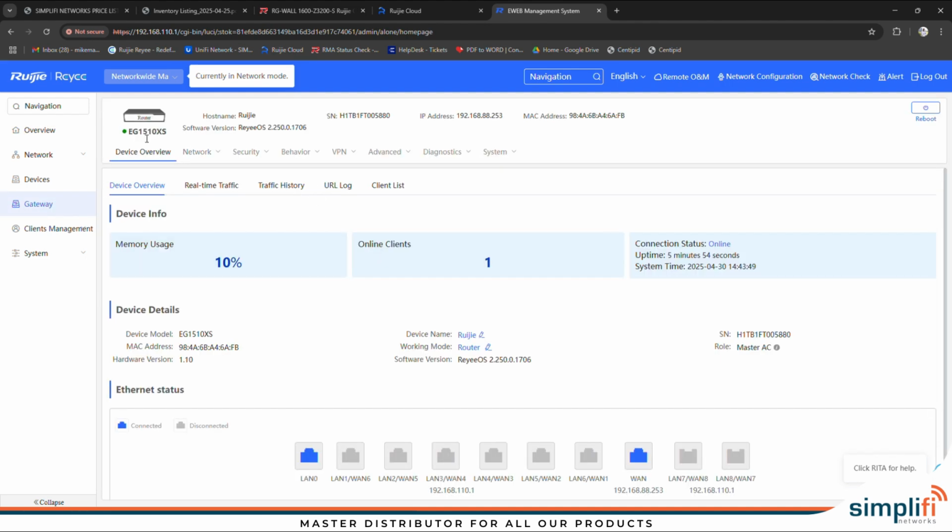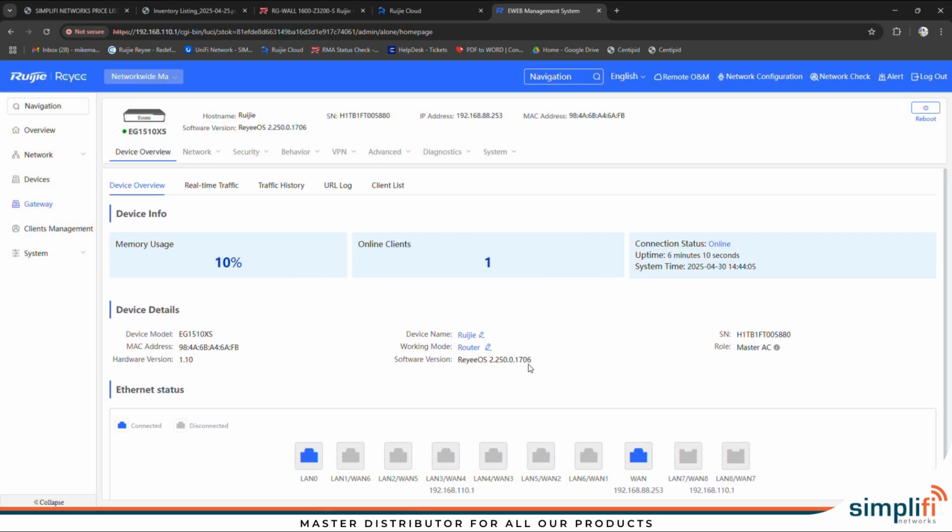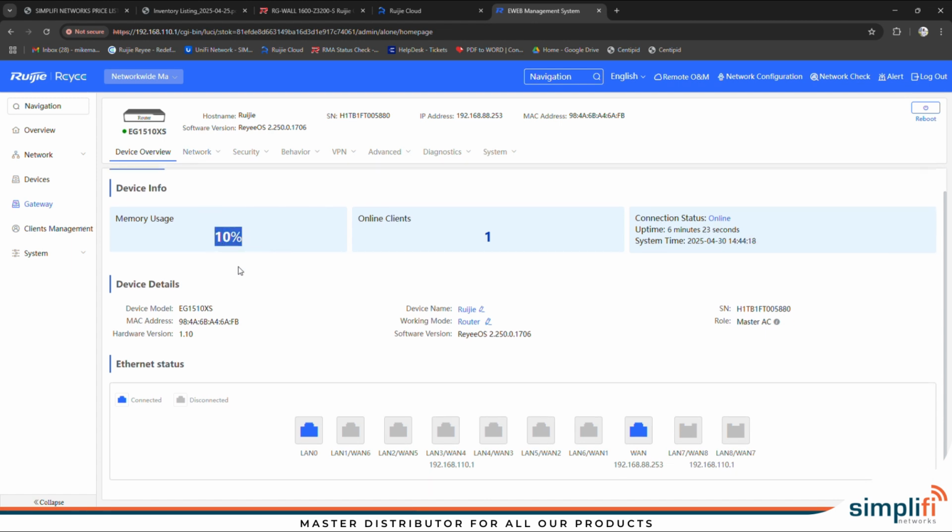If I exit here, I'm going to enter the eWeb now. So I'm logged into this gateway, the EG1510XS, and it's asking me for an upgrade. It's advisable to upgrade to the latest firmware so that you can enjoy the latest features. This is how the interface looks. I'm logged in locally, so the assumption is you are logged in using the LAN cable, not remotely. This is the interface you're going to see.